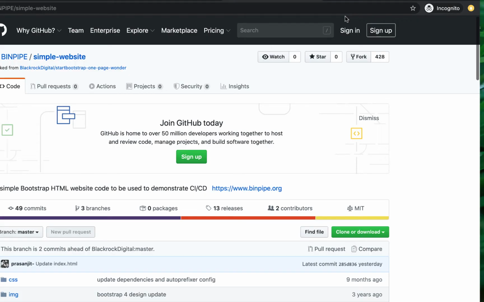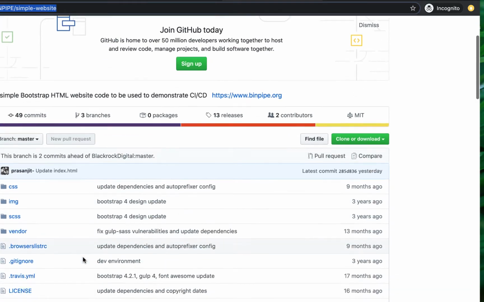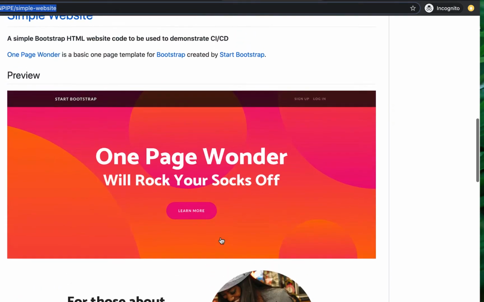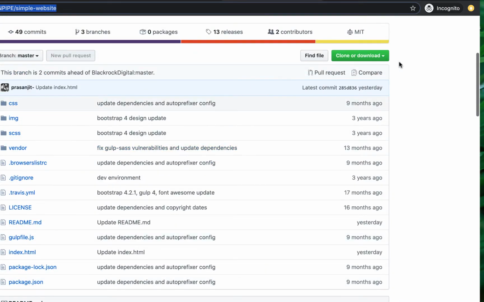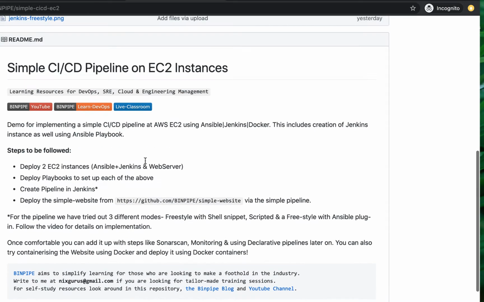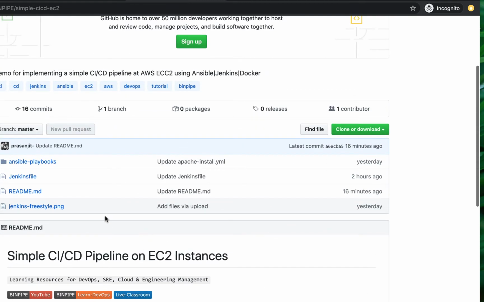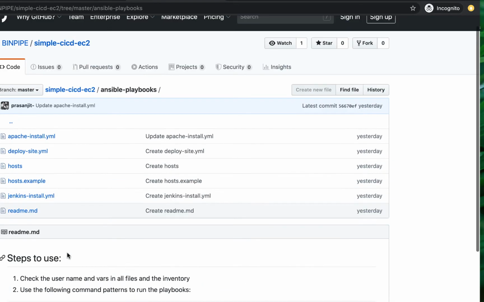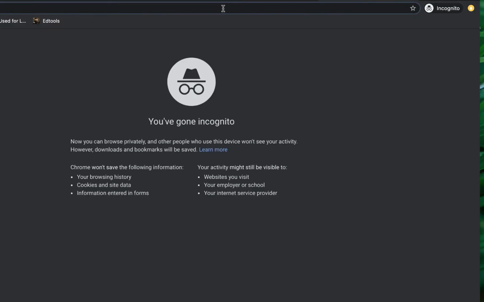So for that, basically there are two different repositories we will be using. The simple website repository is a web repo which contains the code for the website. The website would look something like this. This is the code we are going to deploy, and this is a repository which contains the CI/CD pipeline Jenkins file for doing it in a declarative way, and it also has some playbooks that will allow us to deploy the use case. And our problem case is here.